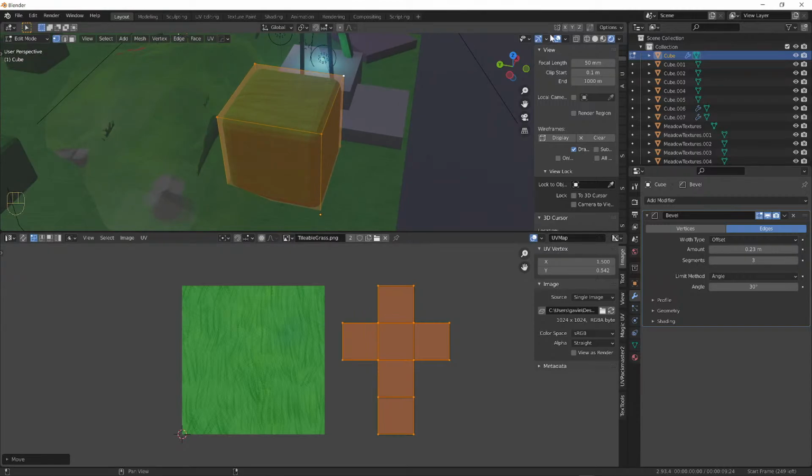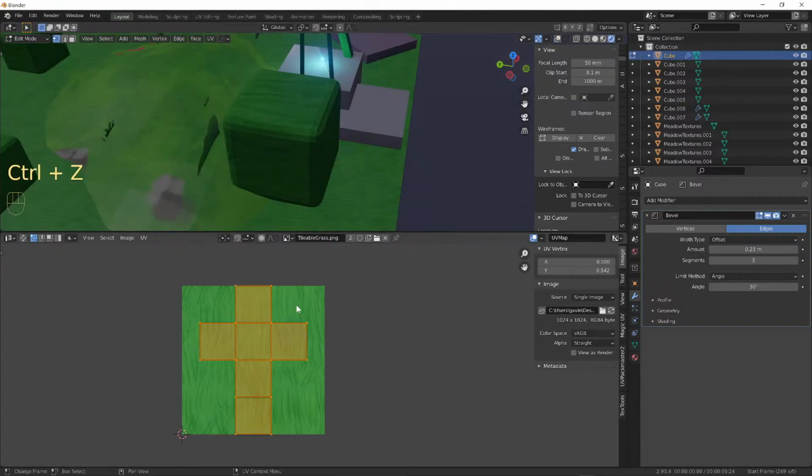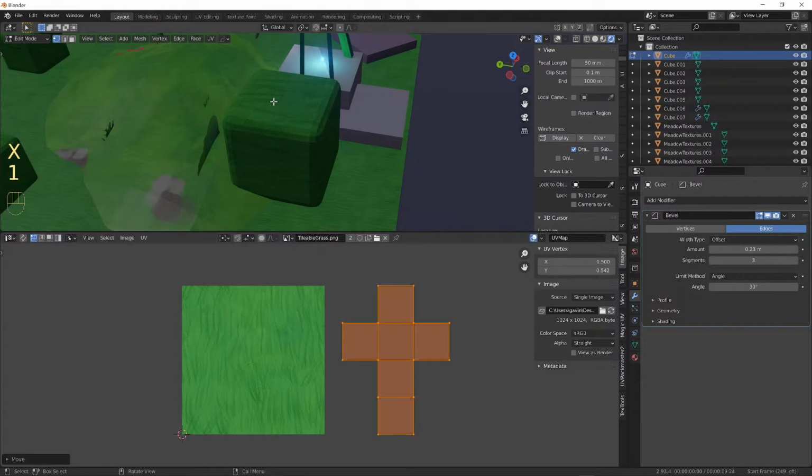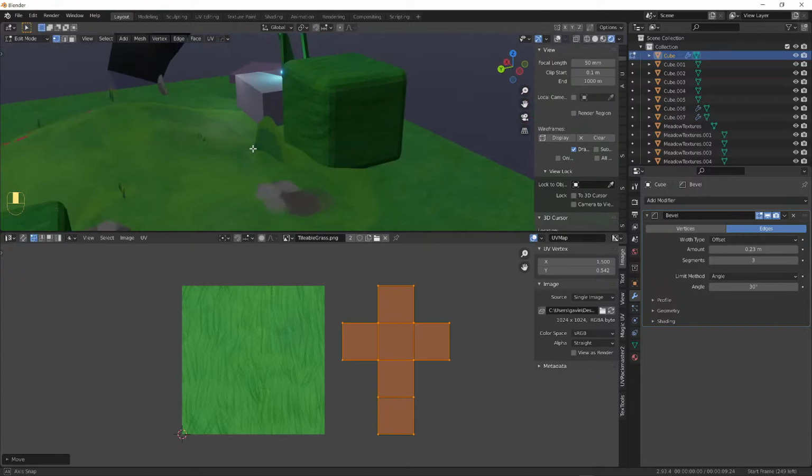So we can actually preview this. Press Ctrl Z, and you see it doesn't change, right? G, X, 1. It changed a little bit, tiny amount. But generally speaking, it should be exactly the same as it would have been here. All right, so kind of a neat thing that can be taken advantage of.